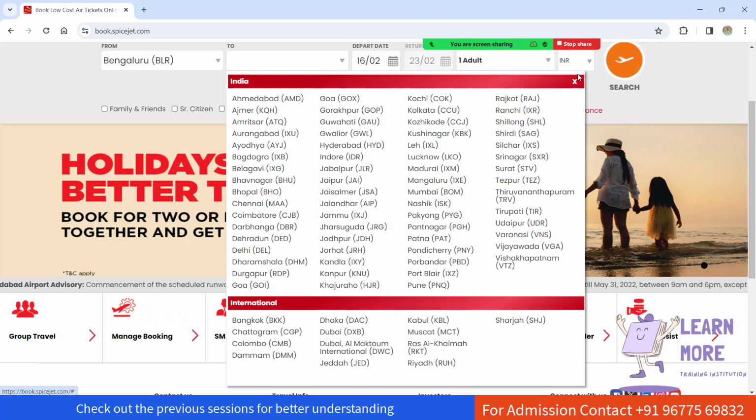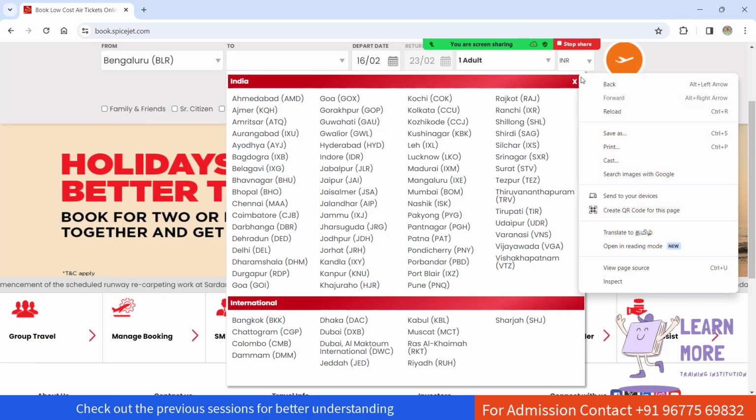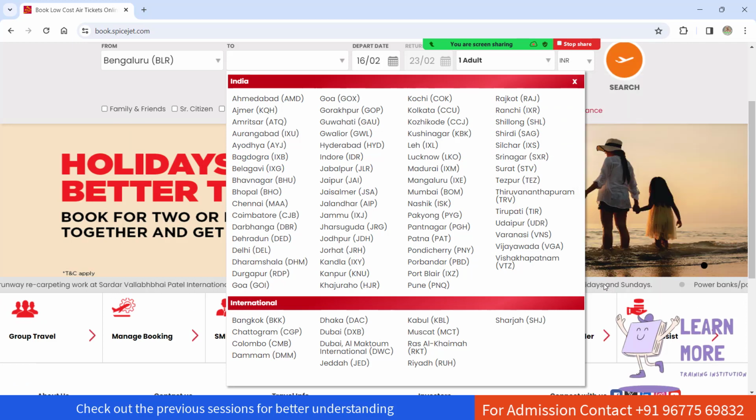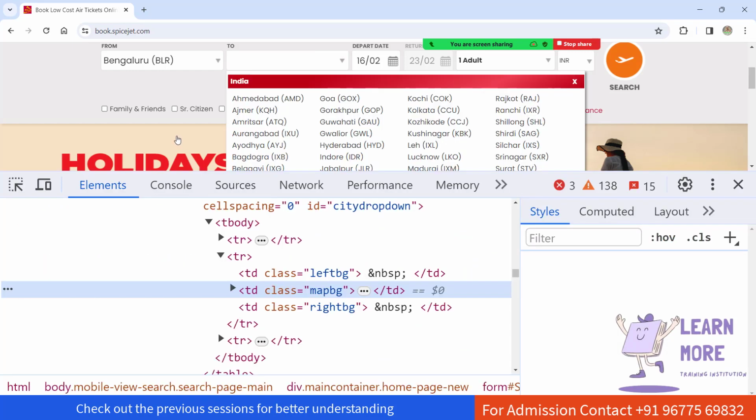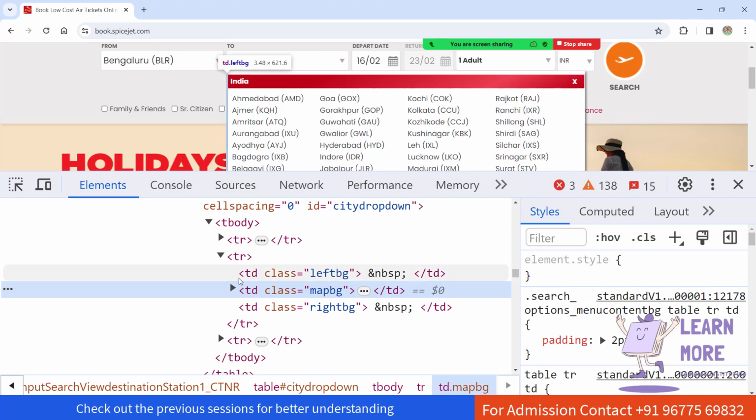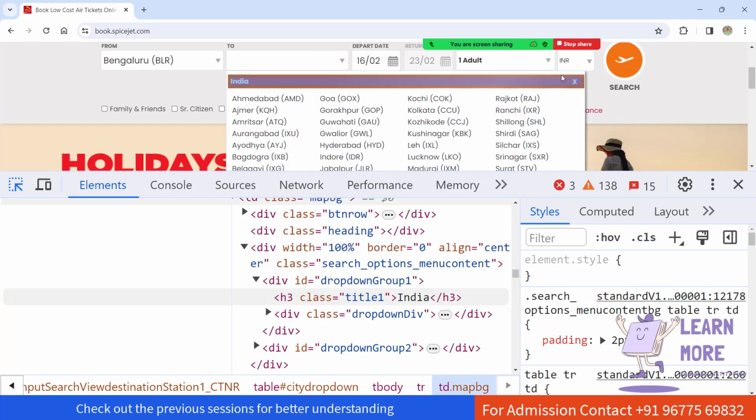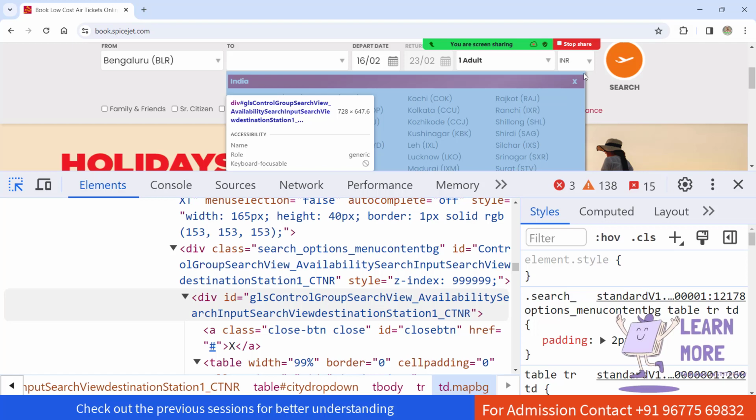So what I can do is right click and inspect the top corner of the two drop down. Okay, so I'm just right clicking and inspecting the top drop down. Once the DOM structure is open, click on the selector and place your mouse over the corner of the two drop down.